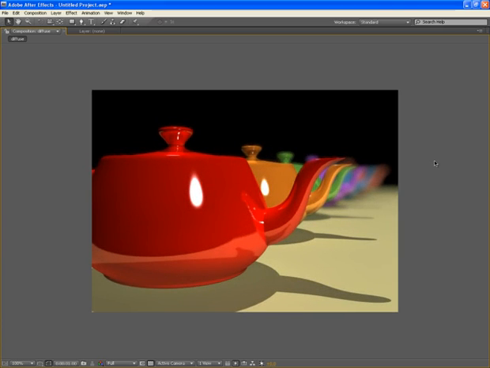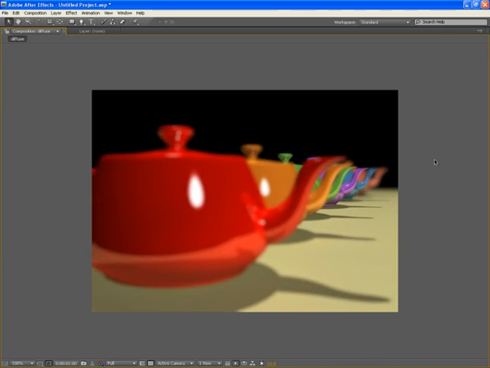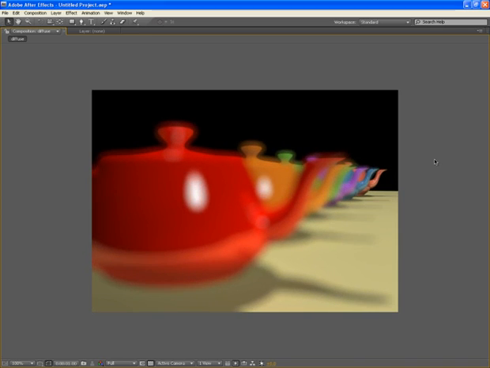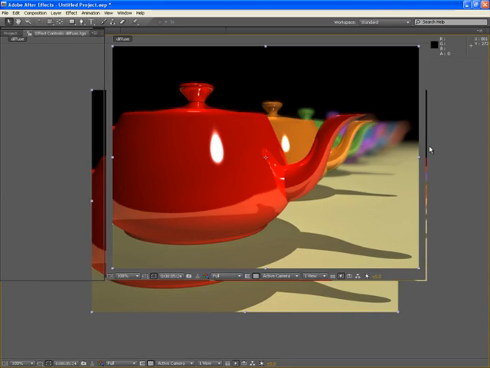So guys, I hope you must have enjoyed this tutorial. Please remember that this technique is not limited to 3ds Max and After Effects only. You can do it with any other 3D application and compositing software.